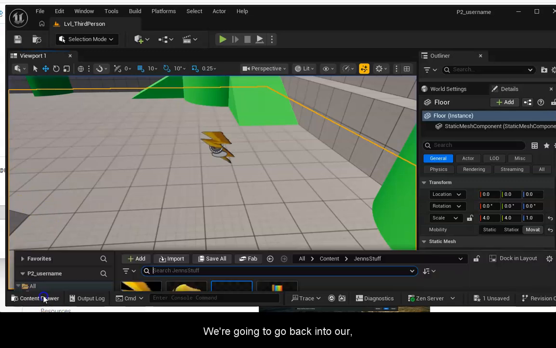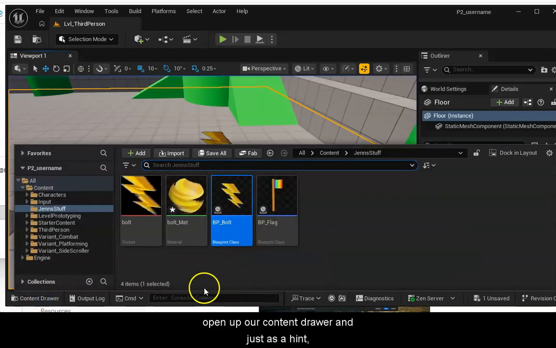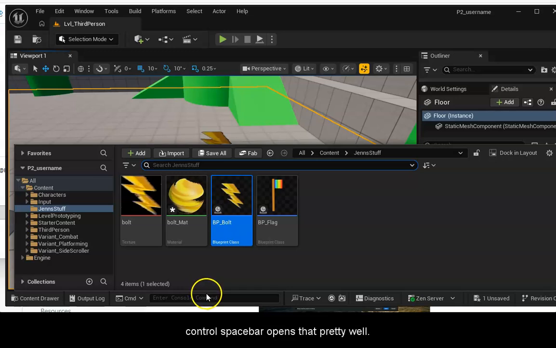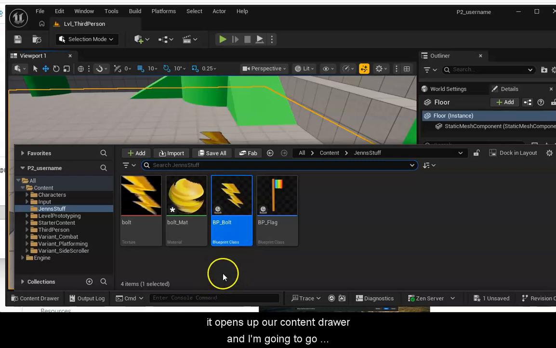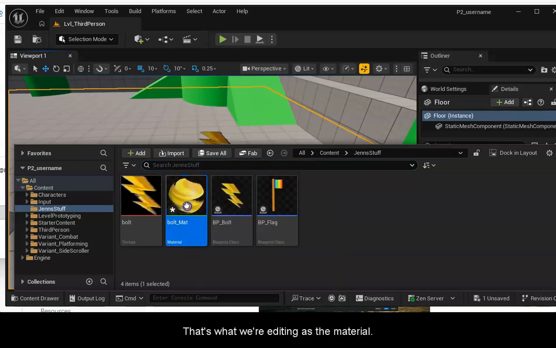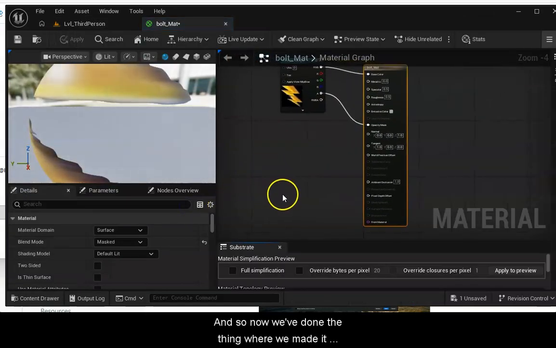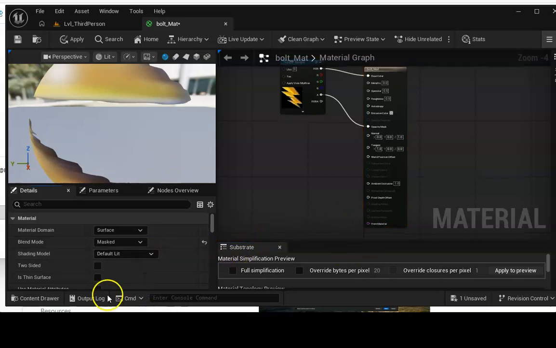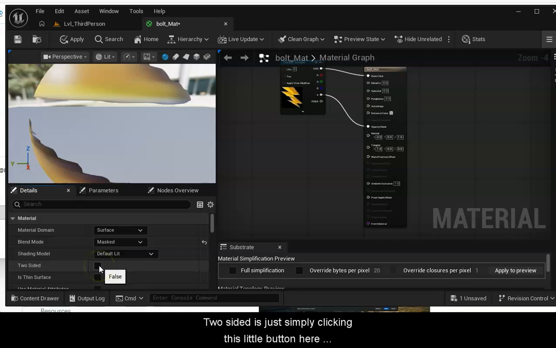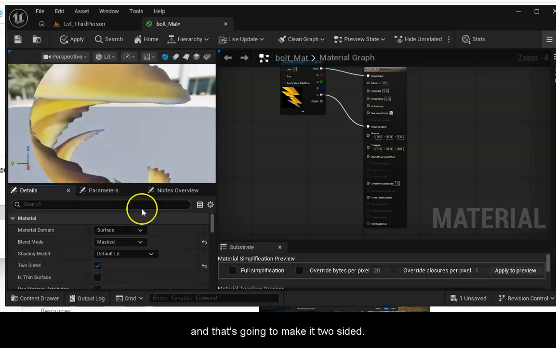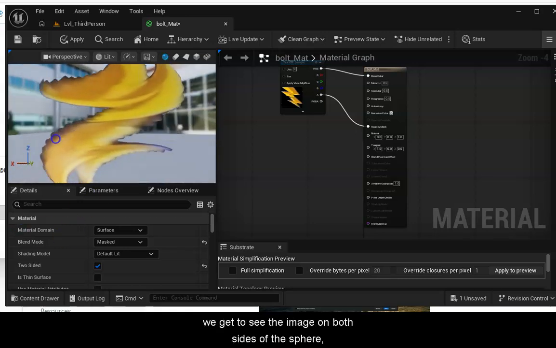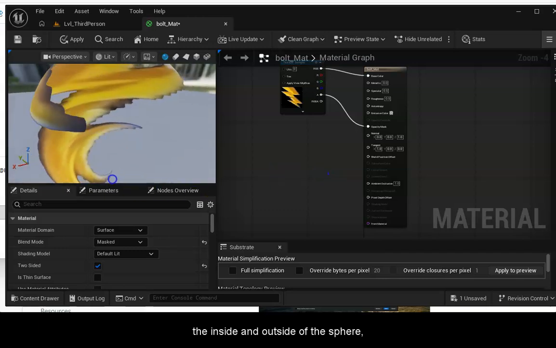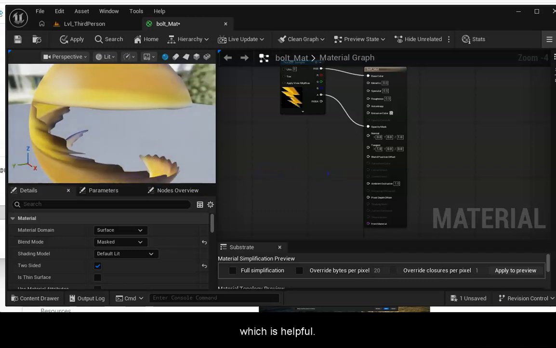We're going to go back into our, open up our content drawer, and just as a hint, Control Spacebar opens that pretty well. So if I'm just here and I do Control Spacebar, it opens up our content drawer. And I'm going to go back into our material. That's what we're editing, is the material. And so now we've done the thing where we made it transparent, but now we also want to make it double-sided. Two-sided is just simply clicking this little button here, and that's going to make it two-sided. And so now you can see when we turn this around, we get to see the image on both sides of the sphere, the inside and the outside of the sphere, which is helpful.